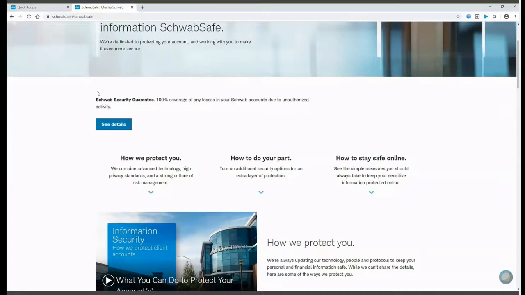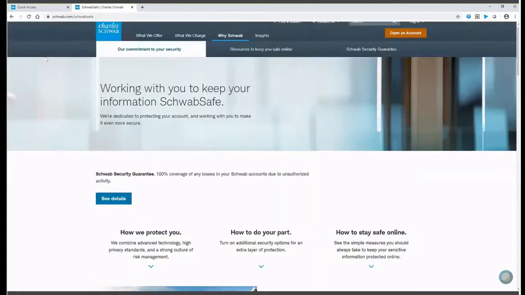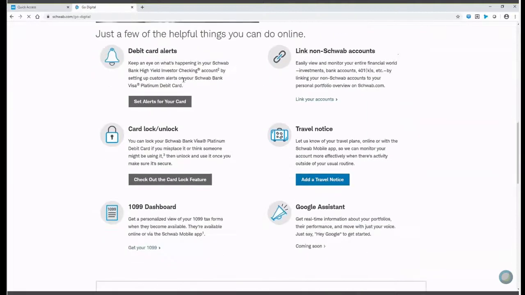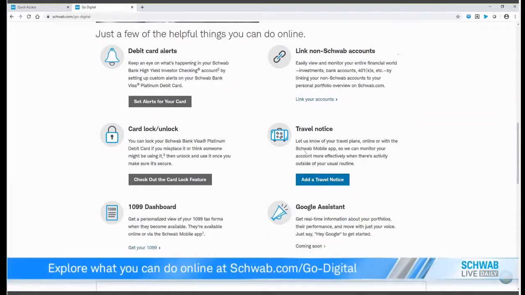Absolutely, absolutely. I think it's one of the greatest things that we offer. It provides lots of comfort. Notice I was highlighting it right there. And if you want to see more details on it, just click the details. We explain through it completely. Back to our Go Digital page, below Schwab Safe. Just wanted to give a quick look at some of the things that you can do electronically. Okay, I want to add a travel notice. Hey, where you're going, so we know how to track you electronically if anything appears out of the ordinary. Maybe you set up debit card alerts for yourself. Maybe you unlock or lock your debit card electronically. You can do all of that right here from the Go Digital page.